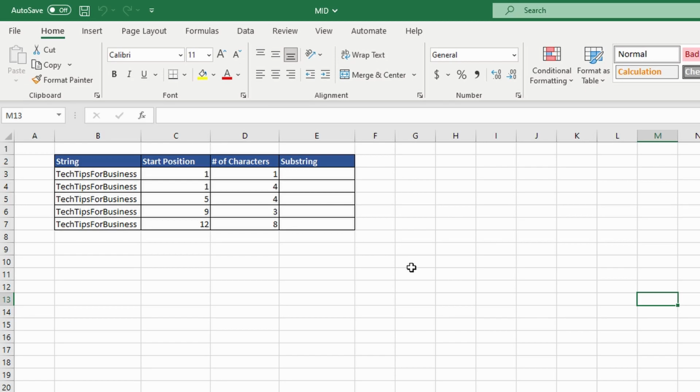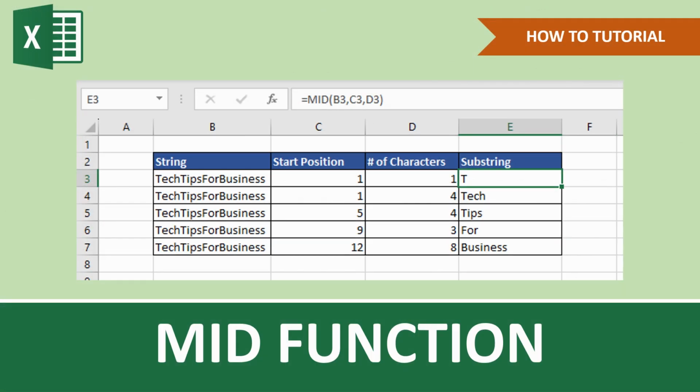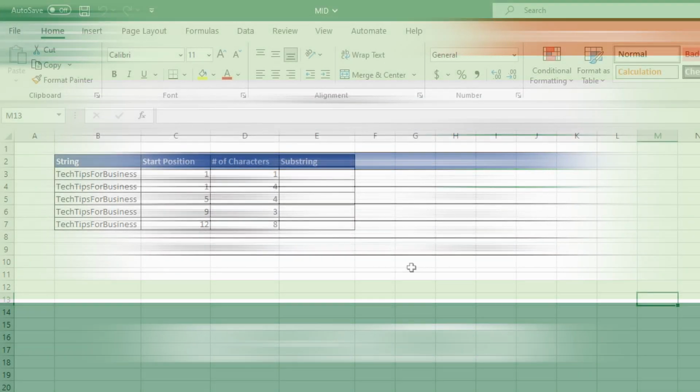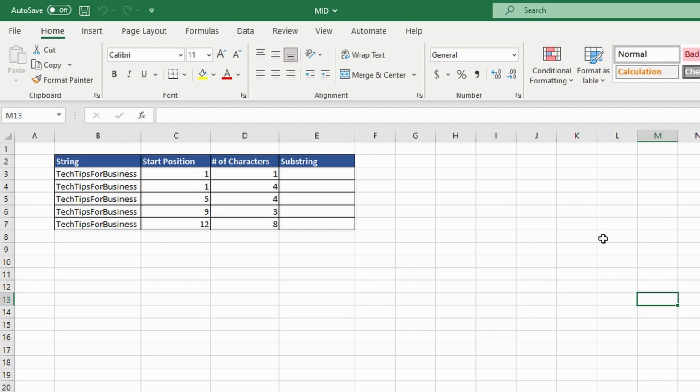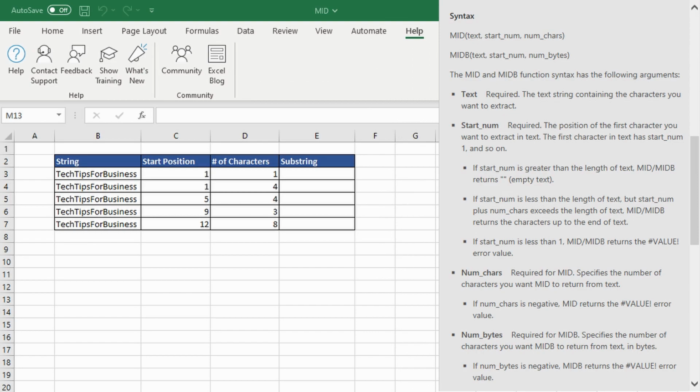For today's video, we are going to talk about how to use the MID function in Microsoft Excel. To get started, let's get familiarized with the MID function syntax. As you can see on the screen, the MID function has three terms: one for text, one for start_num, and one for num_chars.